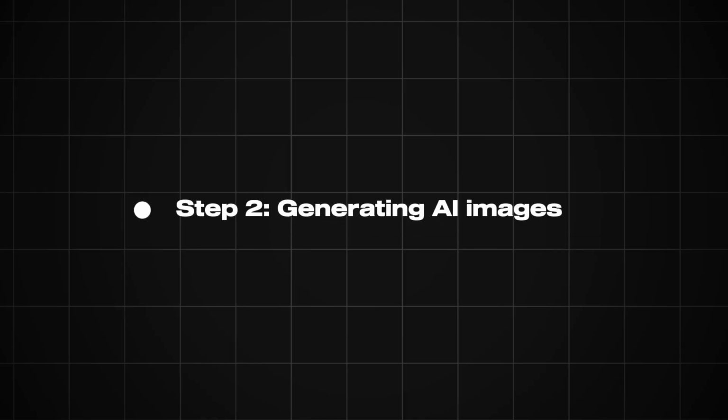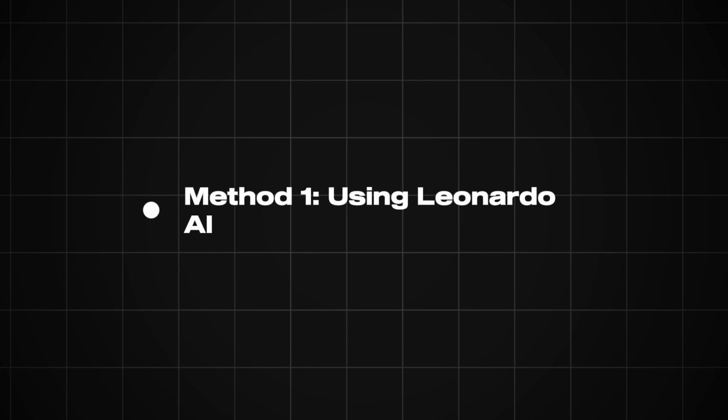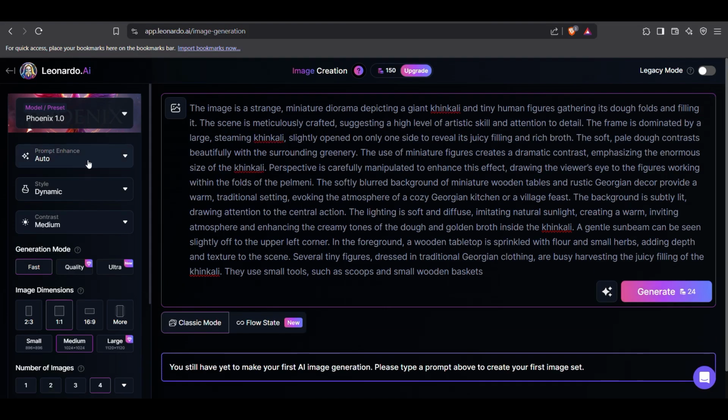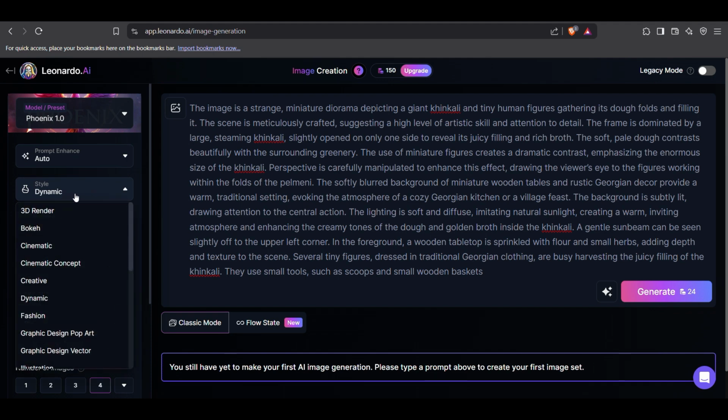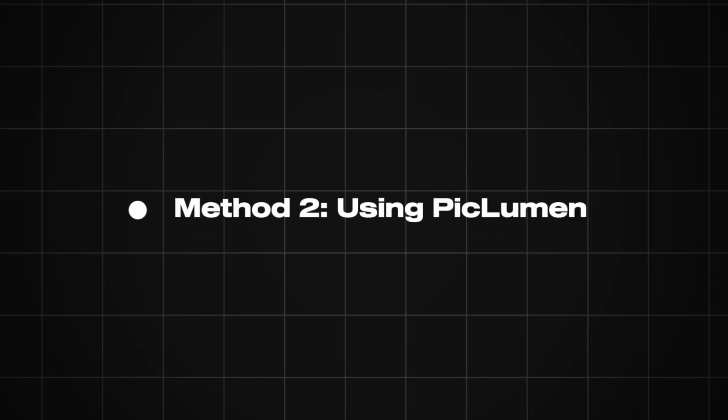Step 2. Generating AI images. Now that the prompt is ready, the next step is generating high-quality AI images. Method 1. Using Leonardo AI. Visit Leonardo AI. Enable auto enhancement and dynamic style for improved detail. Set the resolution to 9:16 for optimal reel quality. Click Generate.